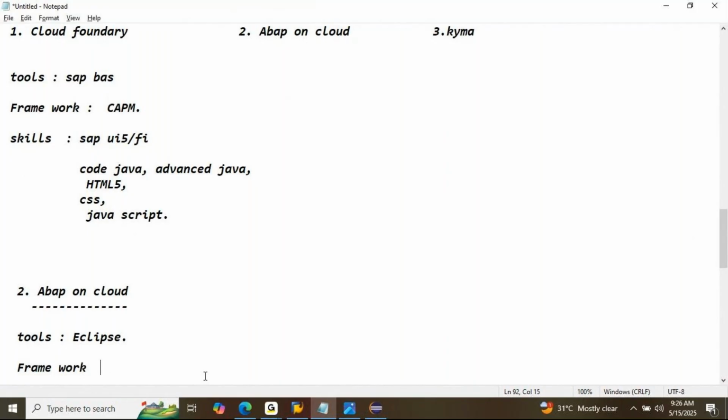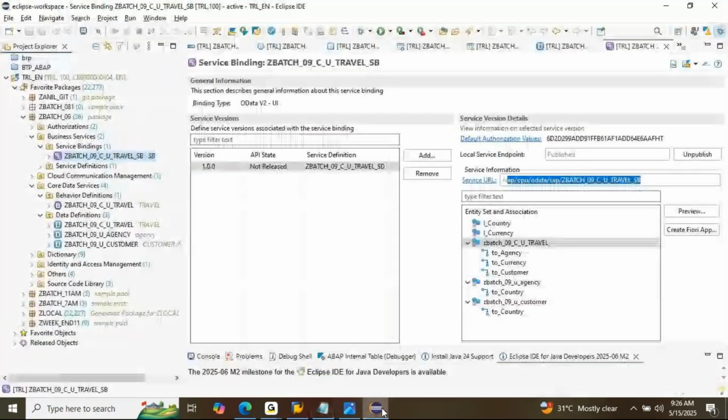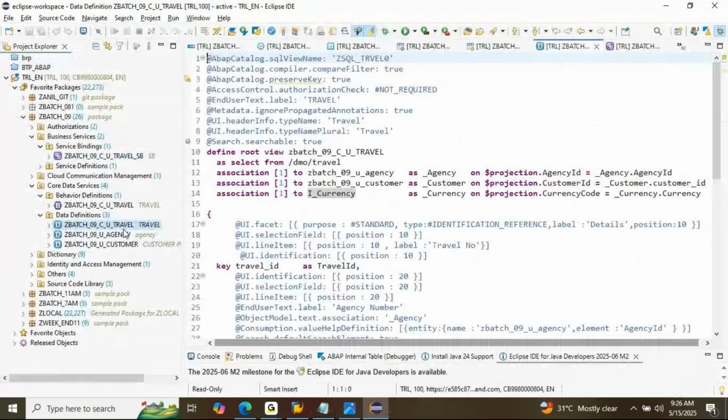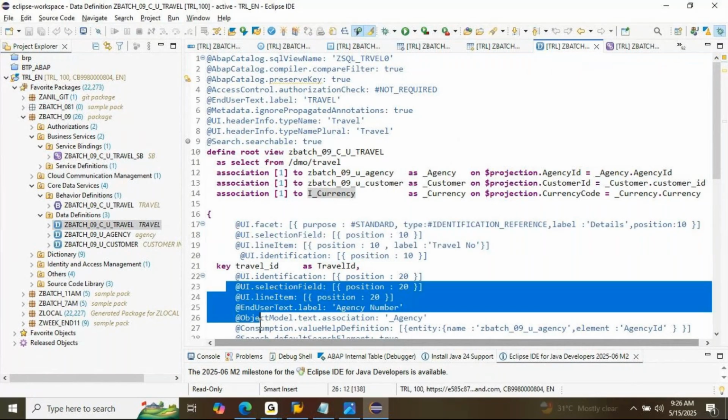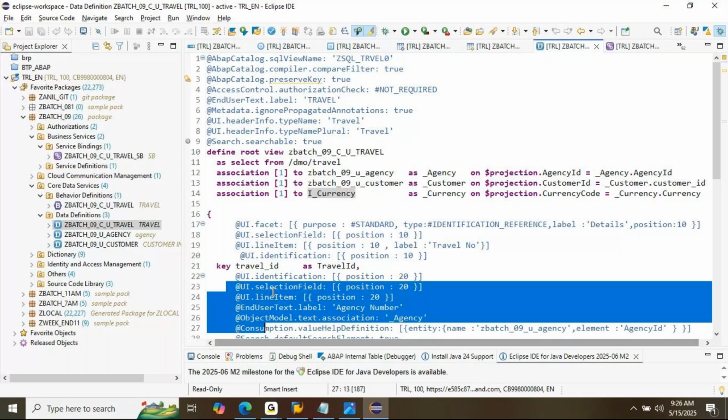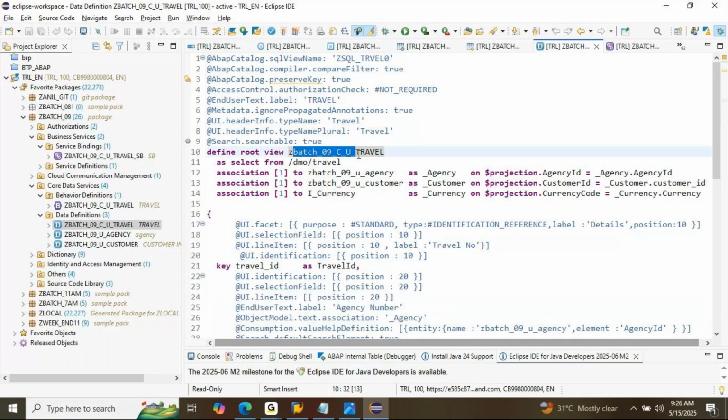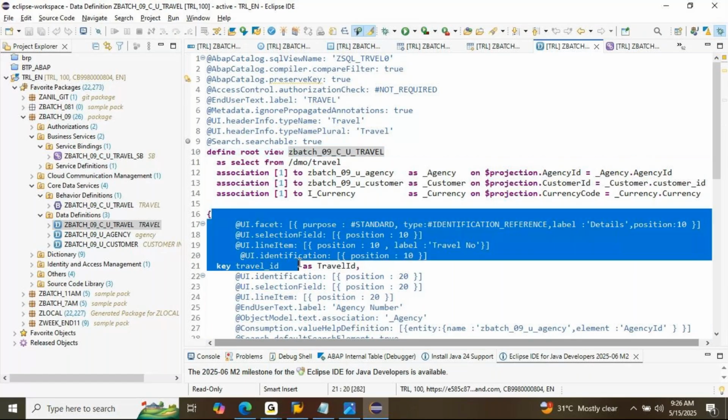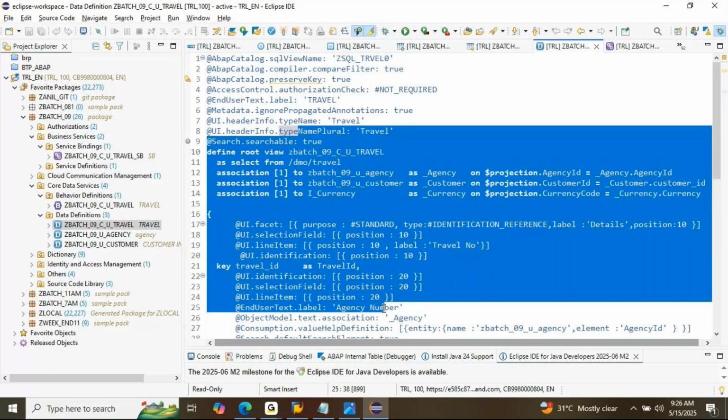And the framework. Here the framework is RAP. RAP means RESTful Application Programming. With the help of RAP only, this UI annotation, all this works under RAP. Inside of the CDS view, if you specify UI annotations, then this coding is related to RAP coding. We'll discuss this.